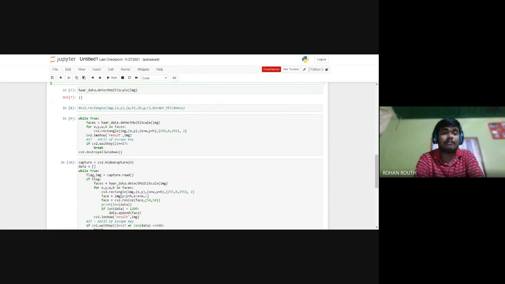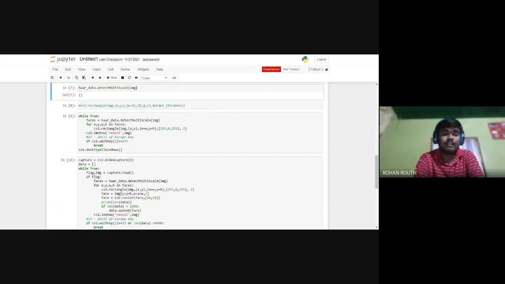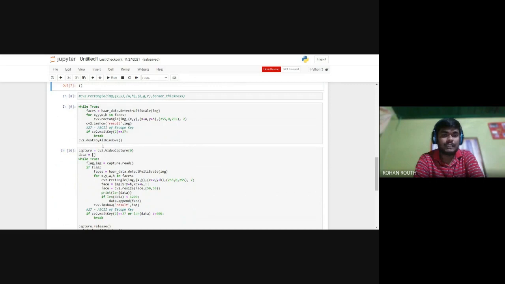And then haar_data.detectMultiScale(image) is using the image that we have fetched in. It's using the algorithm to detect if there's a face or not. Right now the image doesn't have any face. If there is a face in the image, we'll be able to see how many faces are there in this array.